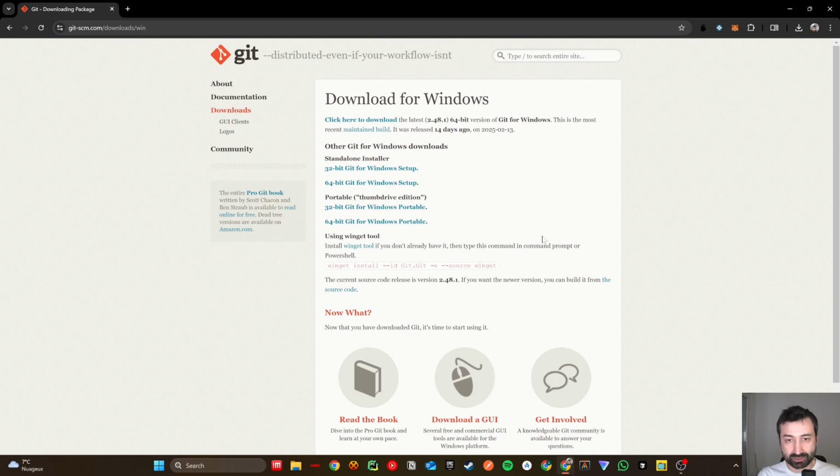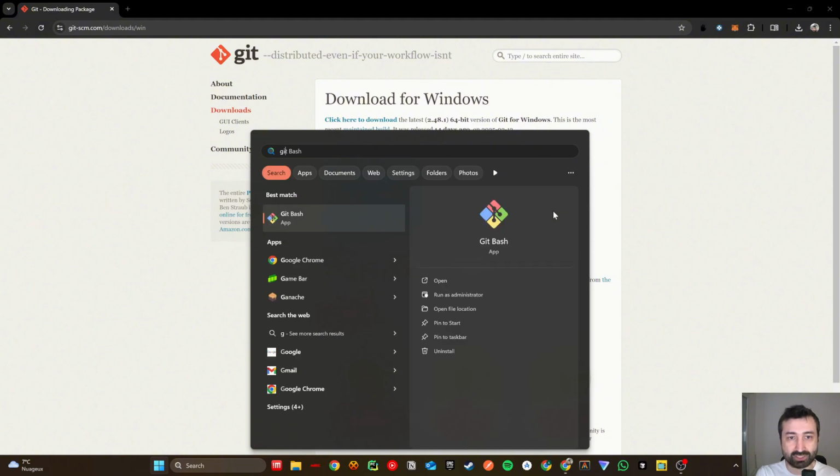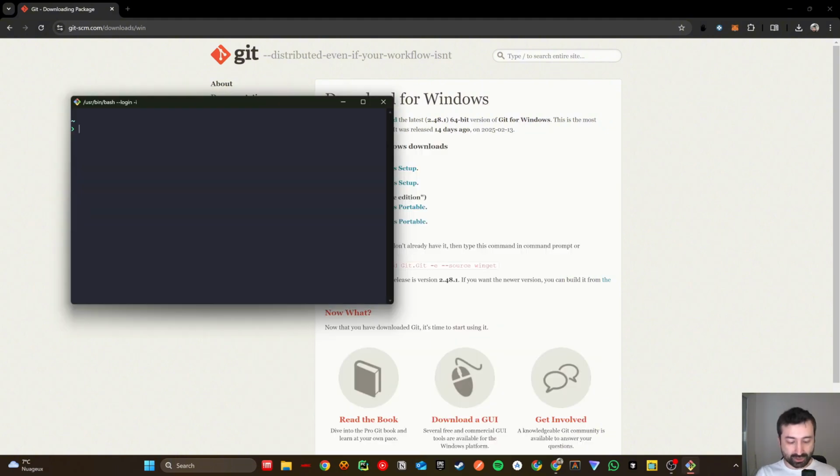So just in order to check that we do have Git installed, let's go to a terminal. For example, we could use the new terminal that Git installed for us, which is the Git Bash. So here, if we do git --version, we will see the version that we just installed.